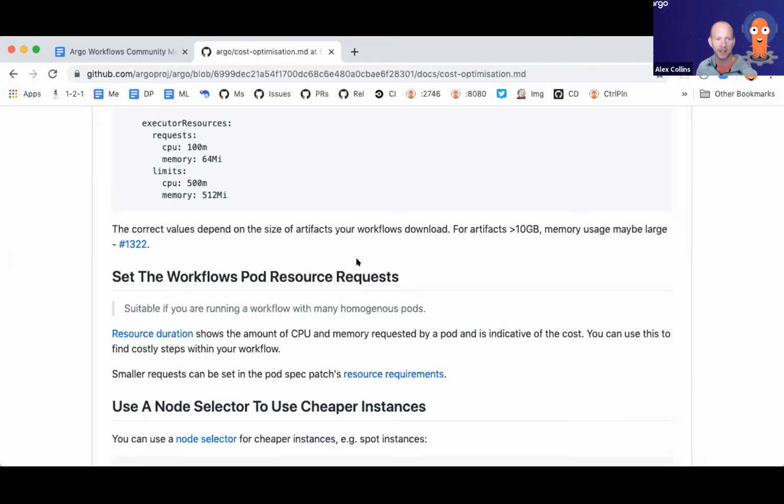So the less time your pods run, that's another way to reduce your costs as well. And you can see that in the user interface. I think that's going to be turned on by default in version 2.9, which will be at the end of June.